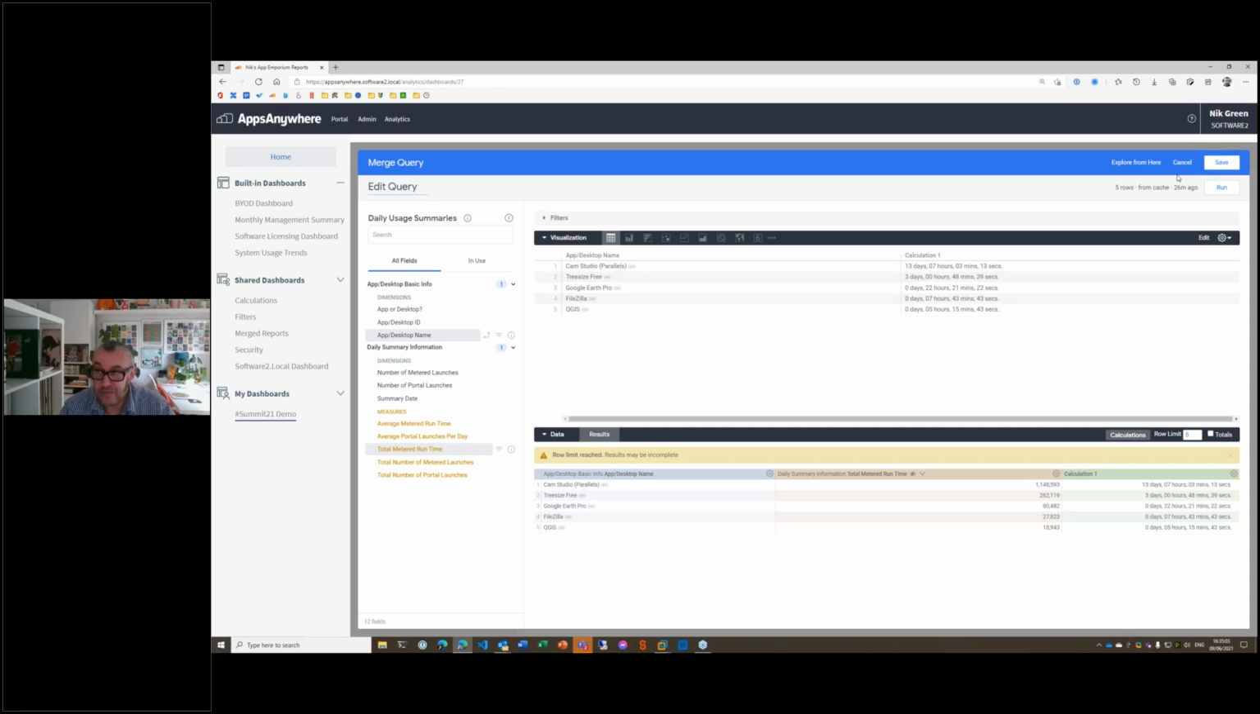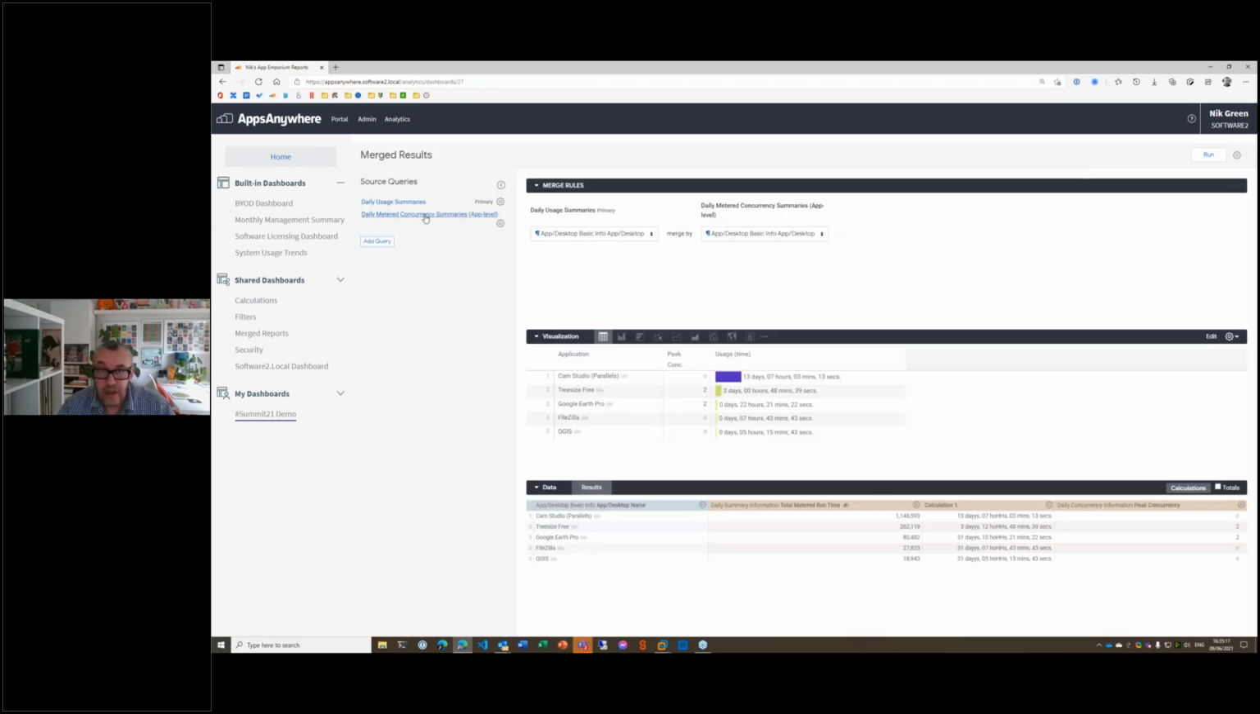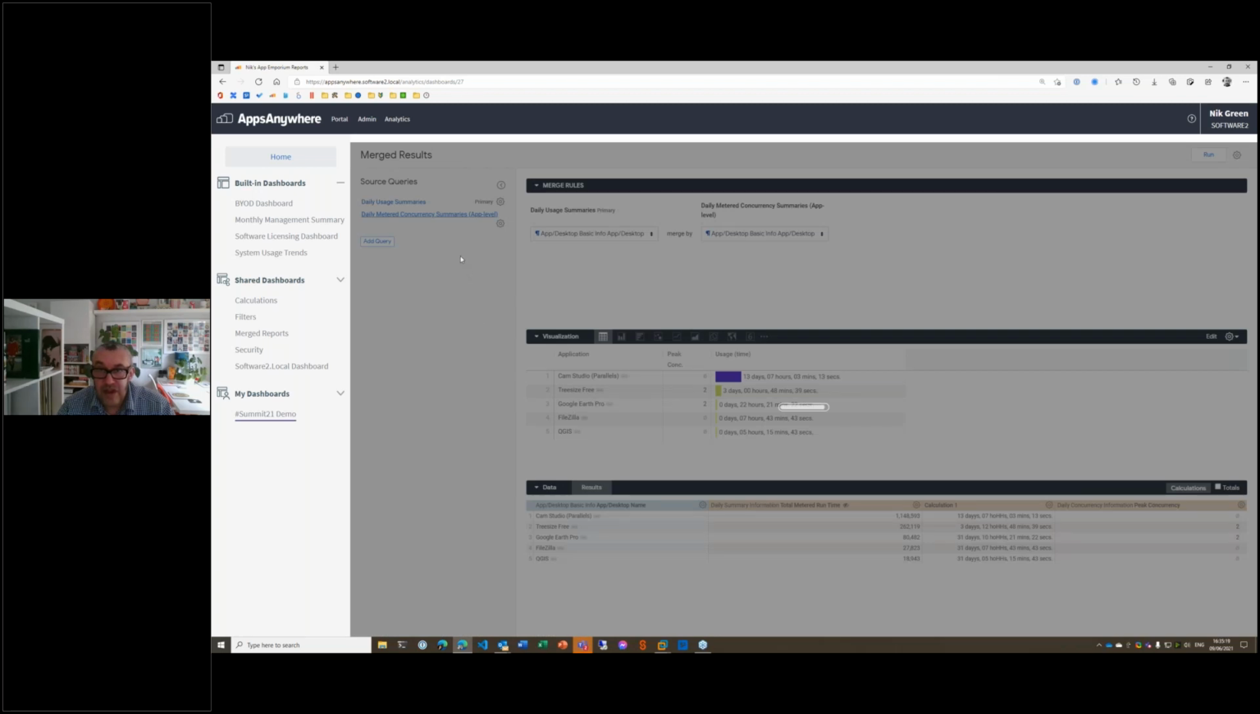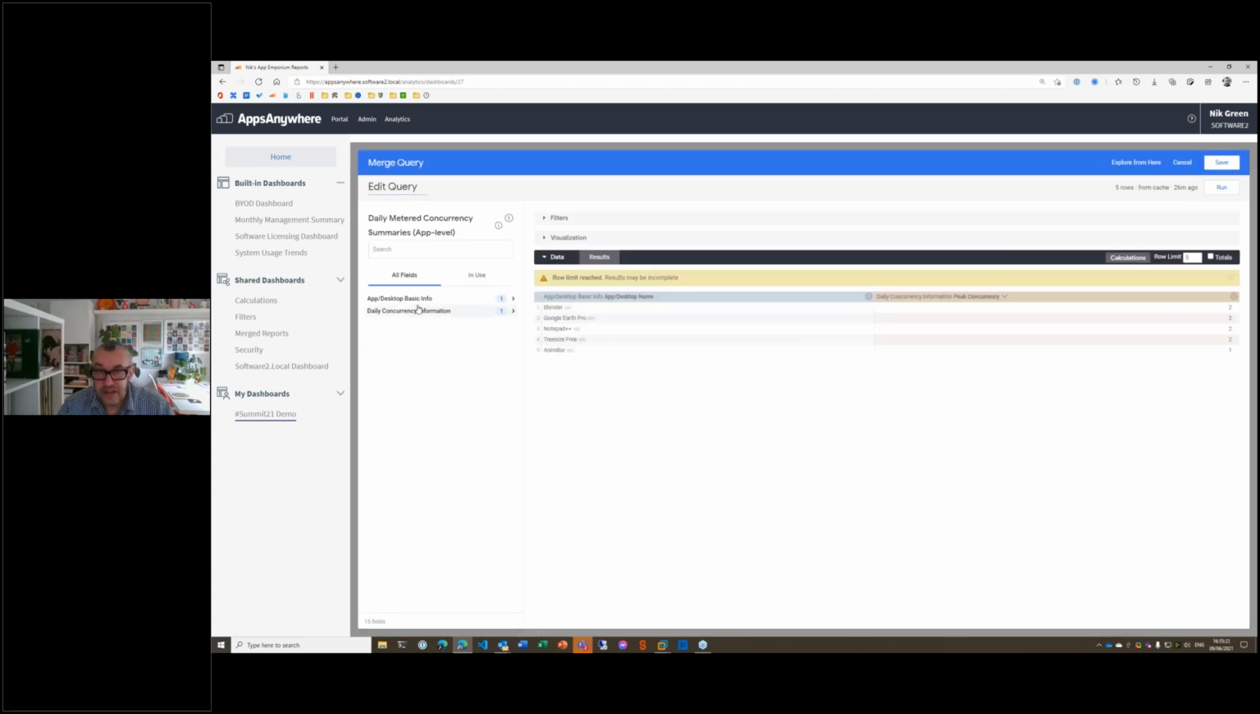And then from the cog menu, I'm in a different section here, but in the cog menu, there is a merge data set, merge tables. And then it will ask me to choose another explore from the list. And when I do that, it allows me to create a secondary report. So in this case, this is looking at the daily metered concurrency summaries, where I'm looking at the same field, the app desktop name, but again, a different set of information, the peak concurrency for these applications.